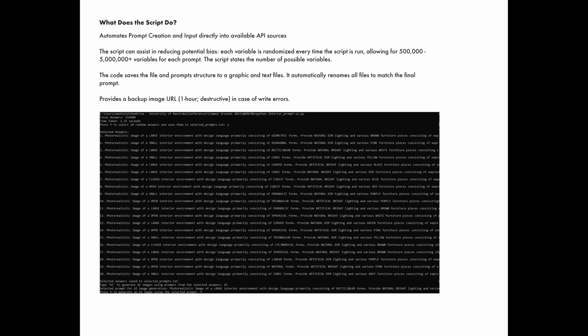So what does the script do exactly? It automates the prompt creation and inputs directly into the available API sources. The script can assist in reducing bias as each variable is randomized every time the script is run. This code then saves the image file and prompts to a graphic and a text file on your hard drive, and it automatically renames all the files to match that final prompt. If, for whatever reason, it was unable to save to the drive, it also provides a backup image URL, which lasts for 1 hour. And you can see the script here.